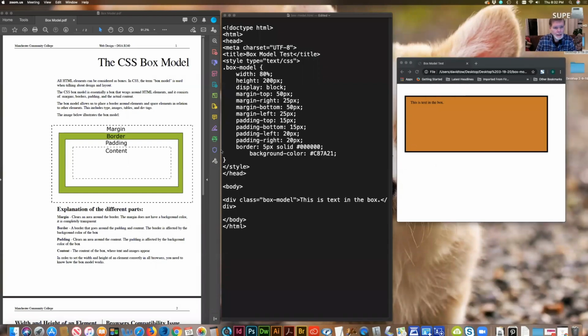So what I've got here on the left is the handout that I gave you guys, the CSS Box Model. And what it does is it clearly shows the various parts of the box, which are the margin, the border, the padding, and the content. We've been talking about this a little bit in class, but what I'd like to do now is to give you a specific demonstration of how you can make use of these things.